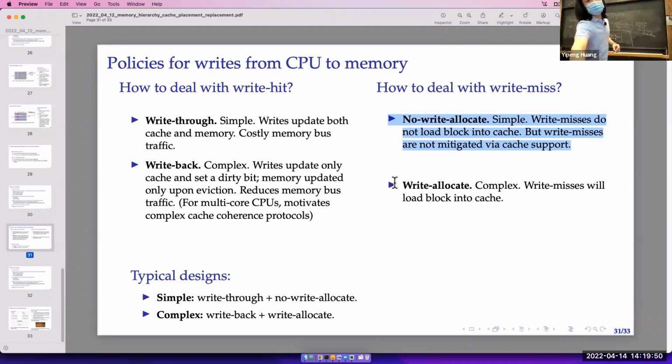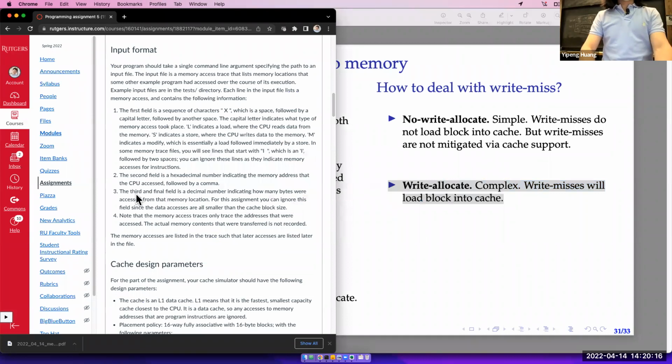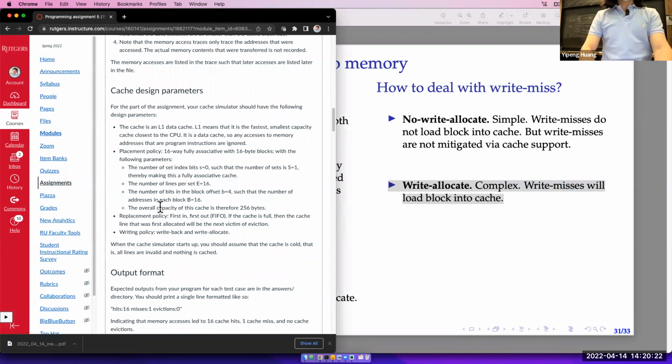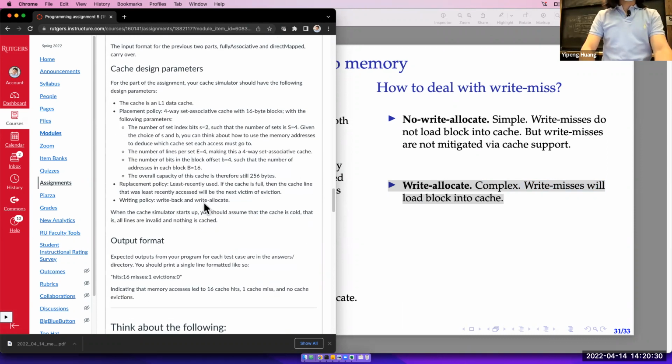The other policy is called write allocate, which is actually more complicated in terms of hardware, where if you're writing from CPU to memory, on the way, it doesn't see it in the cache, leading to a write miss, then it triggers a pull from the memory into the cache so that you have a local copy. This is called write allocate. So we can compare this to the assignment description now, right? For the assignment description, all three cache designs that you're asked to simulate are all write back, write allocate. All three parts are write back, write allocate.